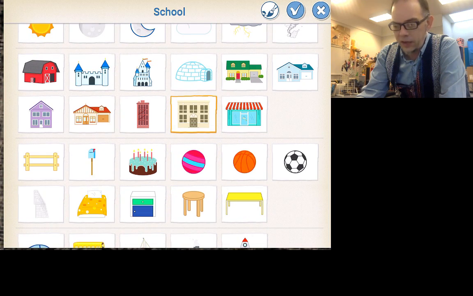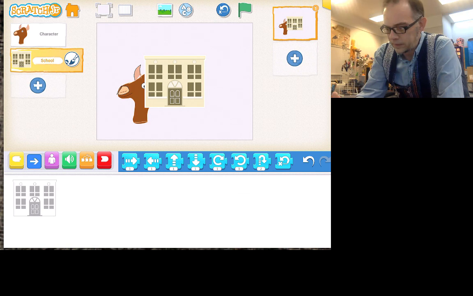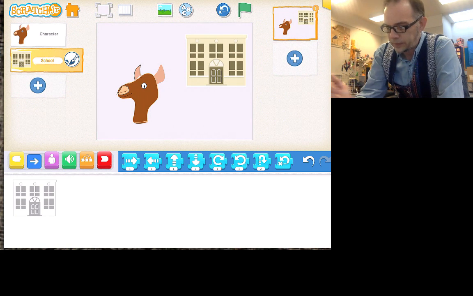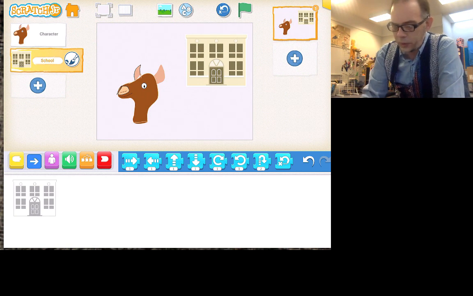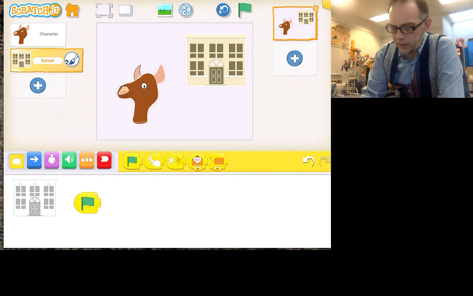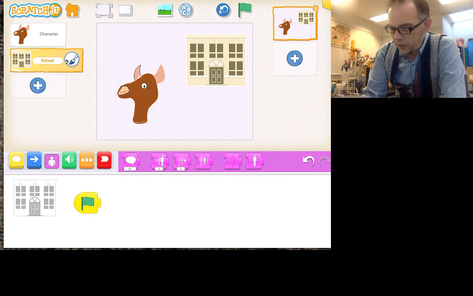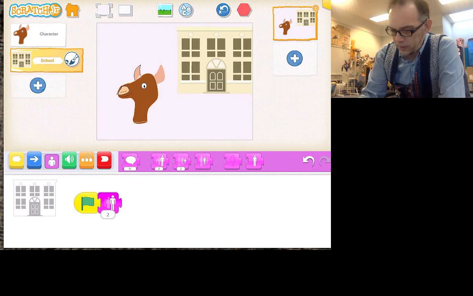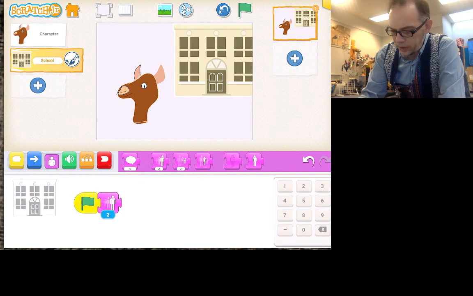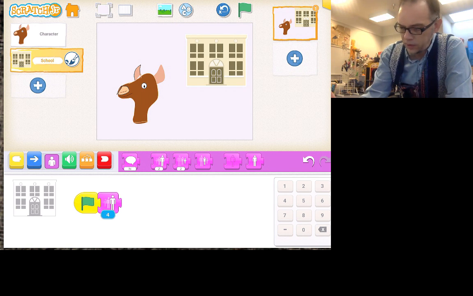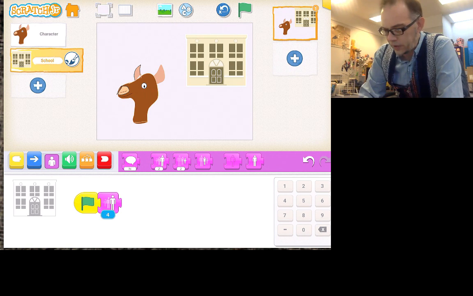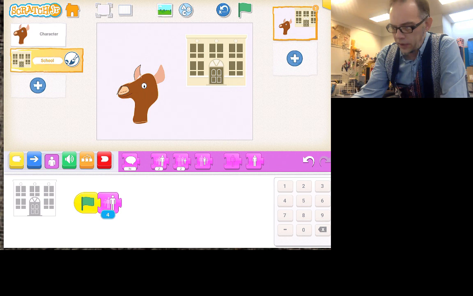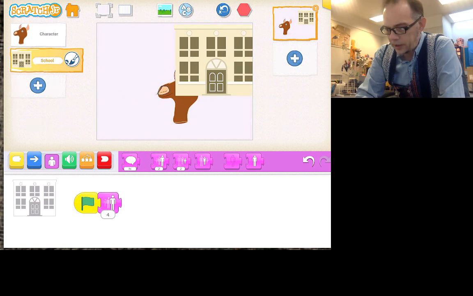Even though you don't think of a house as a character, you can use it as a character, or the school building. I don't think that school building's big enough, so what I'm going to do is say that I want it to get bigger by a factor of, we'll say 4 when the green flag is pressed. Now let's see what happens when we hit the green flag.